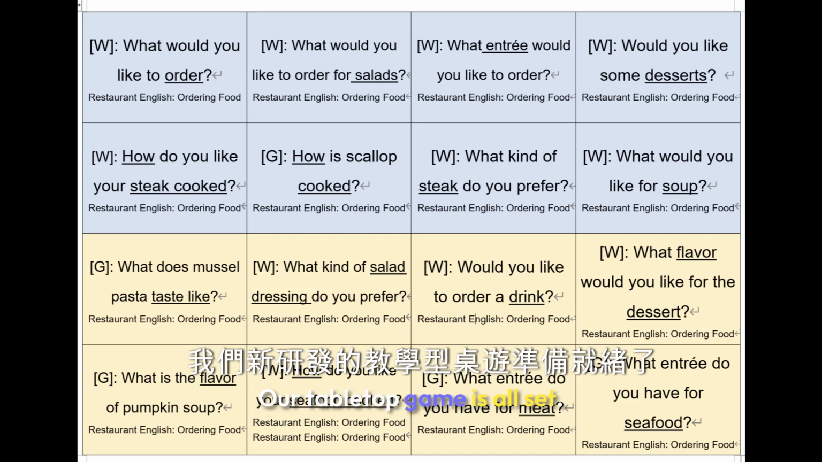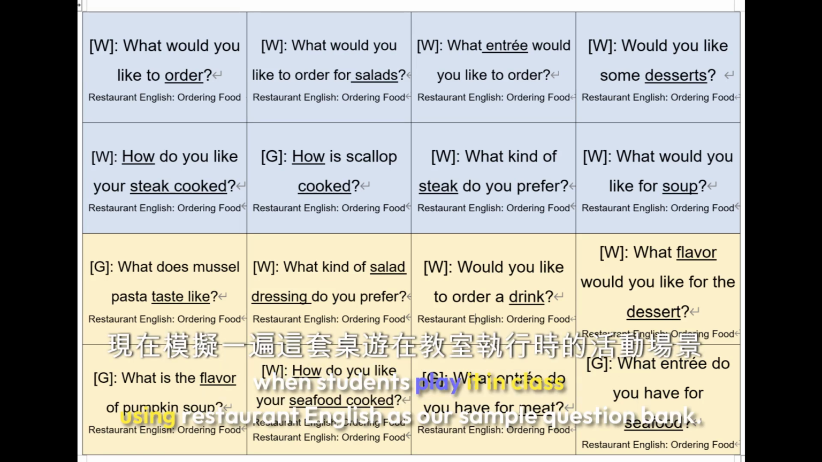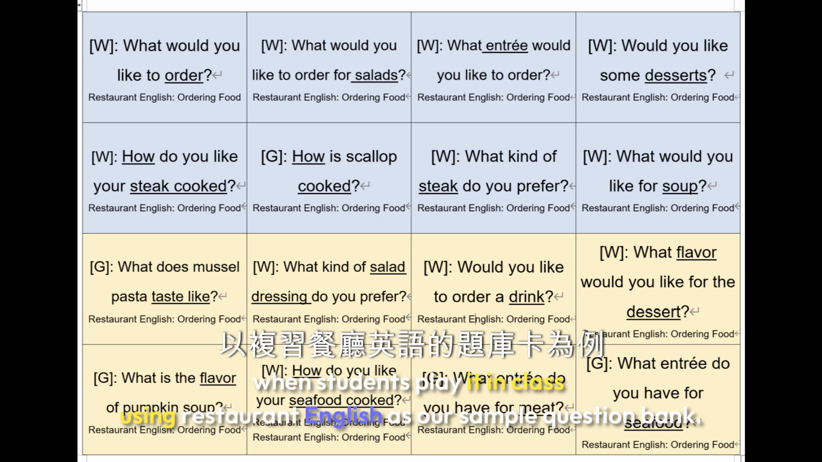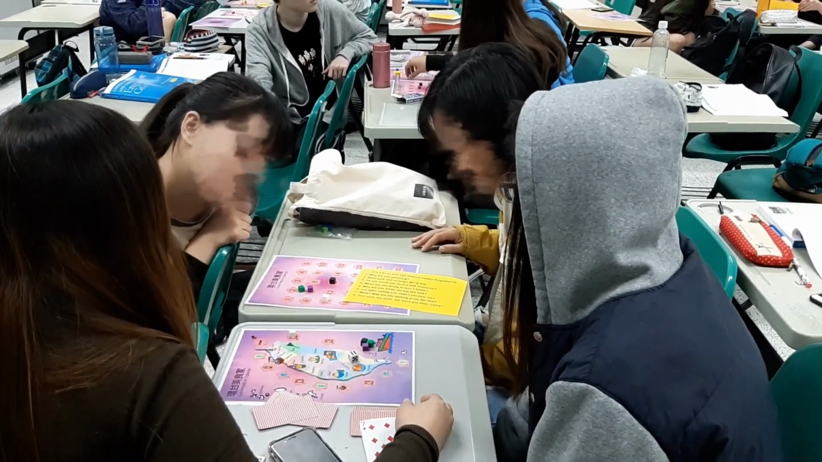Our tabletop game is all set. Let's walk through what it would look like when students play it in class, using Restaurant English as our sample question bank.